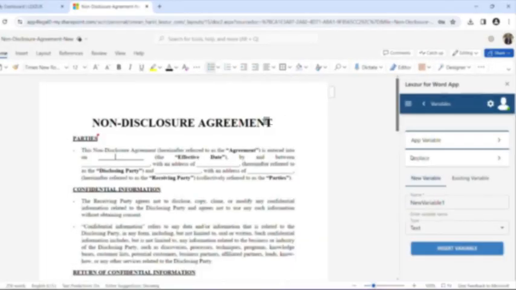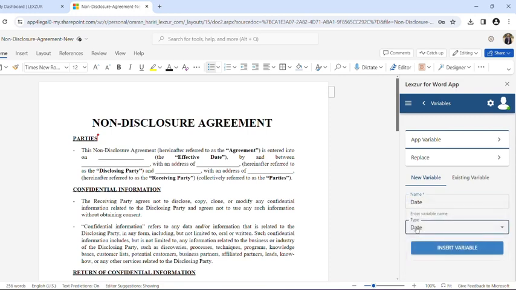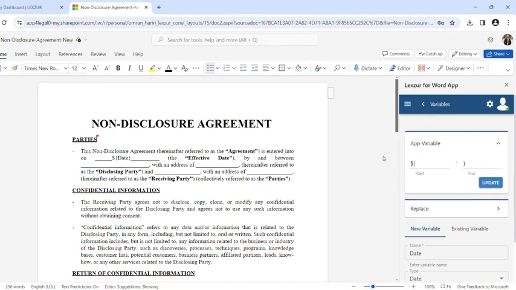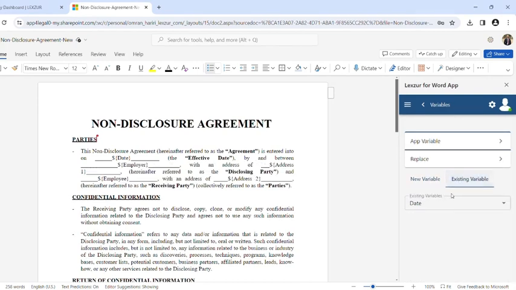Step 3. To add your variables, position the cursor in your document where you want the variable to be inserted. Then, from the Lexzur for Word add-on page, assign this variable a name and type, and press Insert Variable. The variable will be added to your document with special characters to be readable by the system. You can customize these characters from the App Variable option.